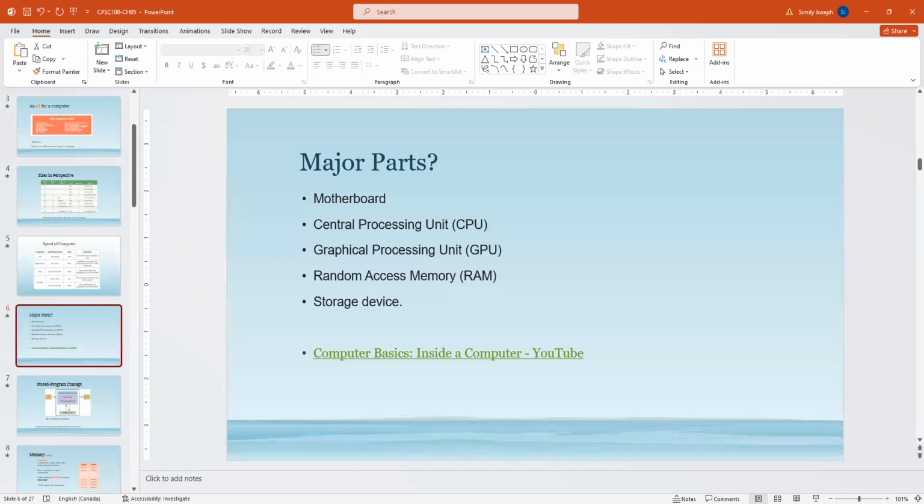Next is about the major parts of the computer system. We have the motherboard, CPU, graphics processing unit (GPU), random access memory, and storage devices as well. I have included a link to a YouTube video that shows the major parts of the computer system. I strongly recommend you watch that video so that you get an idea about how those components look, how they are connected, and how they are integrated together on the motherboard. Please watch that video when you get time.